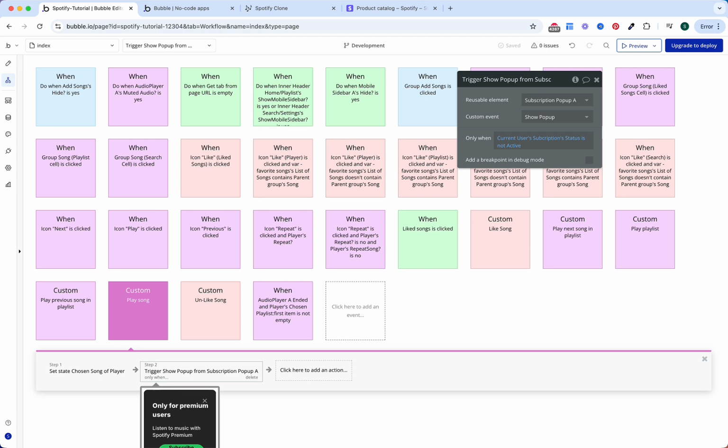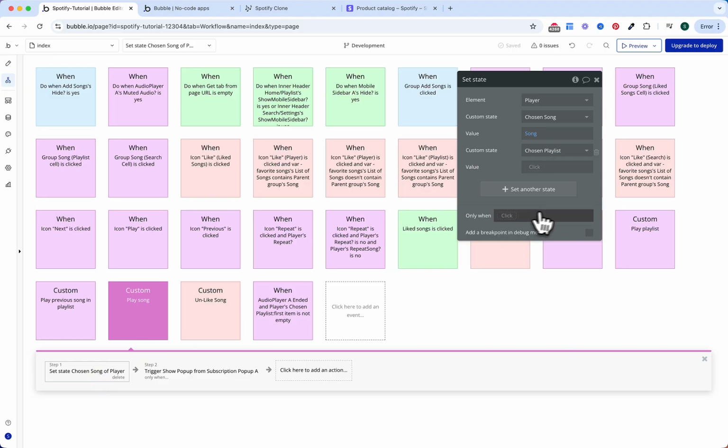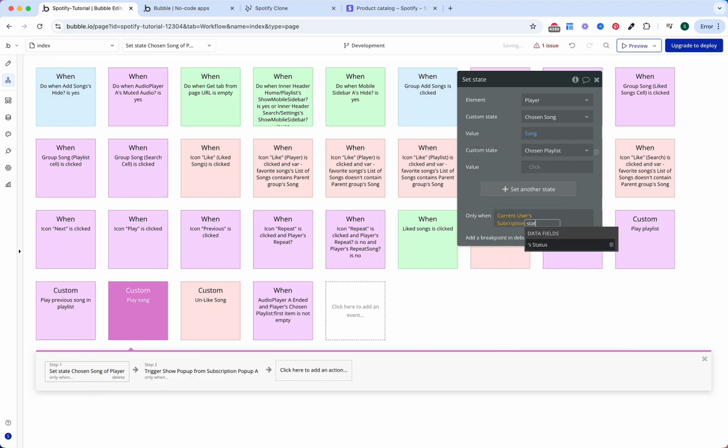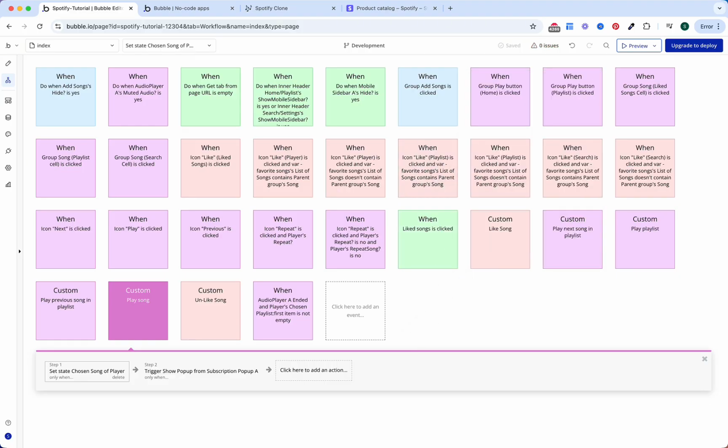Great. Now we can just copy it and add it here in the play song custom event, so that if a user tries to play a song and is not subscribed to the app, it will prompt him to subscribe. In the first action, I want to limit it to the current user subscription status is active. So only when it's active, it will actually play the song. Now that's all for adding the paywall.